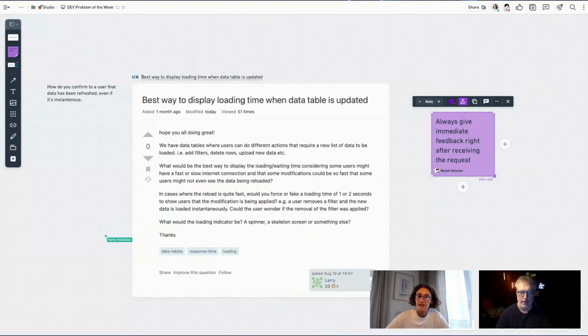Let's give feedback, because that's what I'm thinking too for this table situation. It can be a toast, like "refreshed," something just quick, or, since it sounds like it's the whole table, it could be a temporary skeleton state.